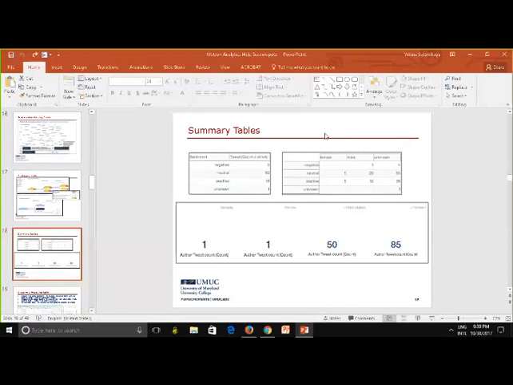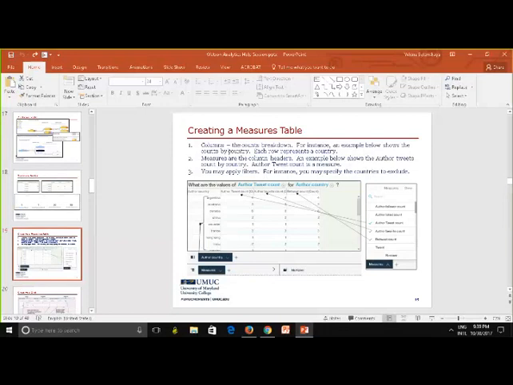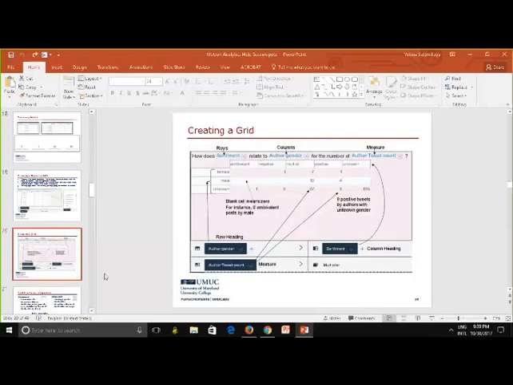So you could do the summary tables. And this one is a measure table. I just summarized how to do it, right? I like to summarize. So that way, after this, you can try to see if you can reproduce it, right?